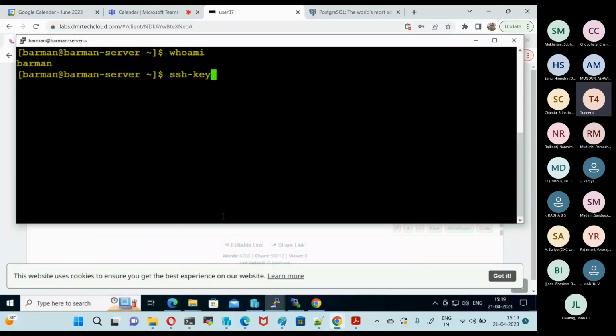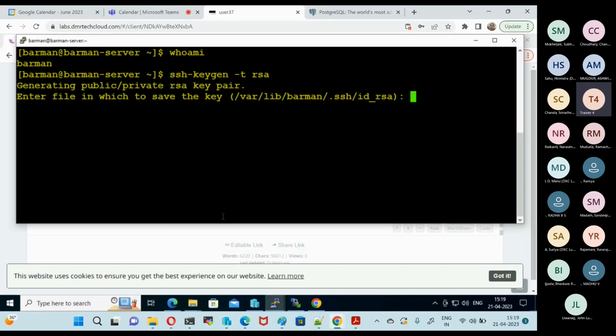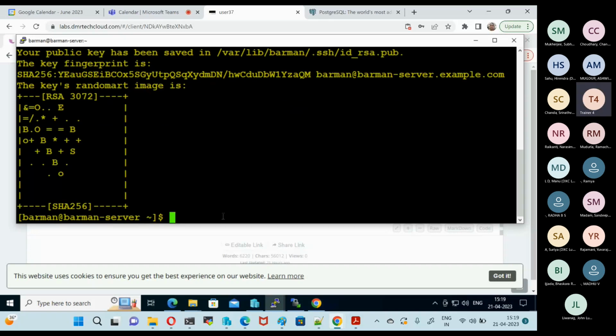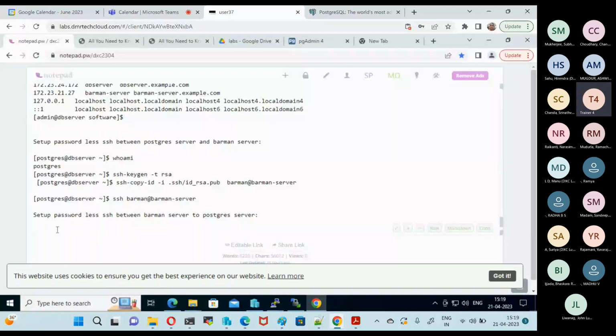ssh-keygen -t rsa, same. If you have used RSA there, use RSA here also. It will ask for a passphrase, leave it empty. Don't give a passphrase. Okay, it is done. Now again you need to copy this key to our Postgres server.